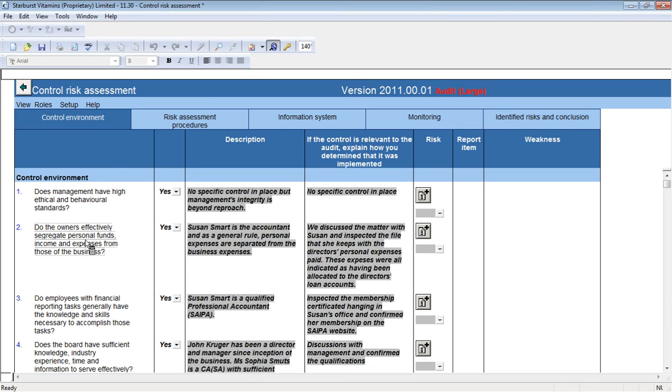Good. Looking at the questions, a number of questions always relating to the topic at hand. How do I go about this? I will simply answer the question, does management have a high ethical and behavioral standard? Or even number 2, which I like very much, do the owners effectively segregate personal funds, income and expenses from those of the business? Right. Do they, yes or no? If it's a yes, you will be asked to describe the control in the description column. And the standards also say that you have to then indicate how you determine that it is implemented. So you don't just assess the design of the control, also implementation.